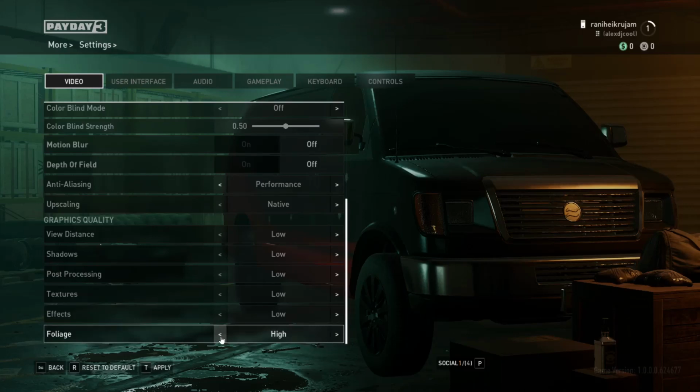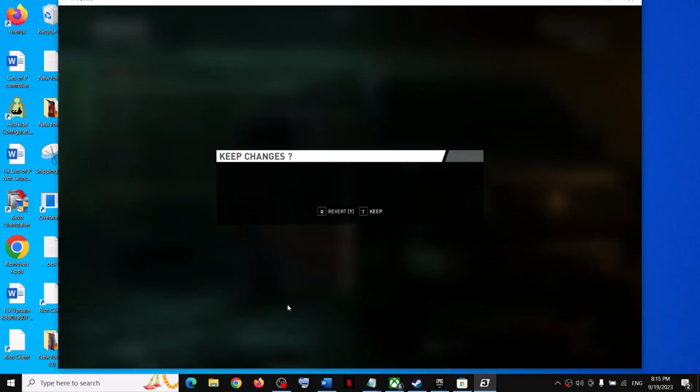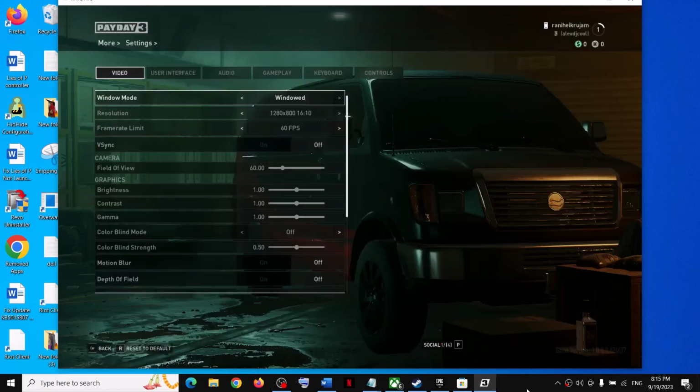Now apply the settings, and then check the performance.